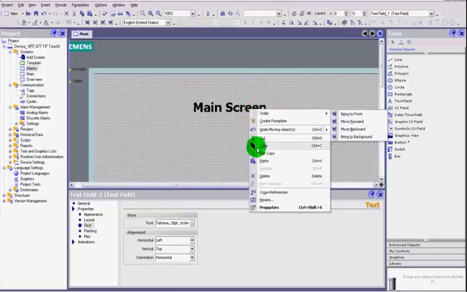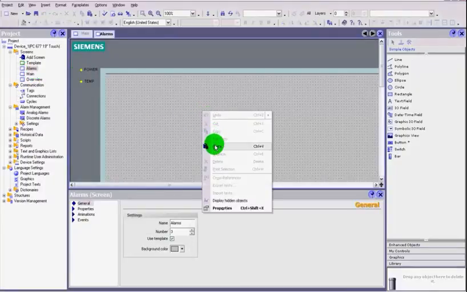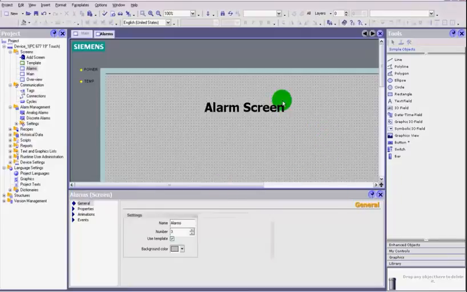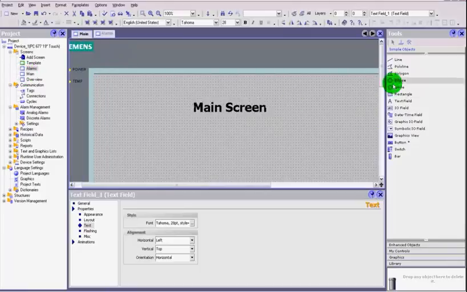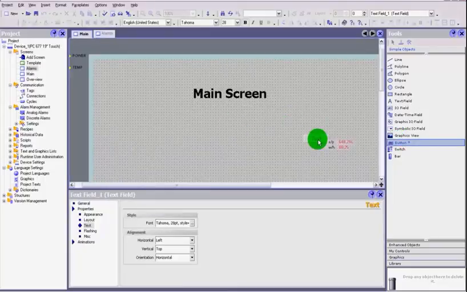Now I'm also going to copy this object, and I'm going to go to the alarm screen. I'm going to paste it, which you can do. But I'm going to change that to alarm screen, A-L-A-R-M, there we go. Okay, and there we go, we've got the alarm screen, just so that we know when we change. So we go back to our main screen here, and we're going to put a button onto our screen.